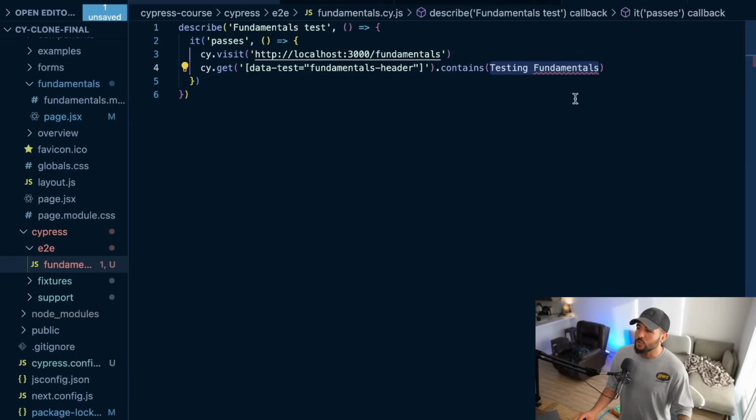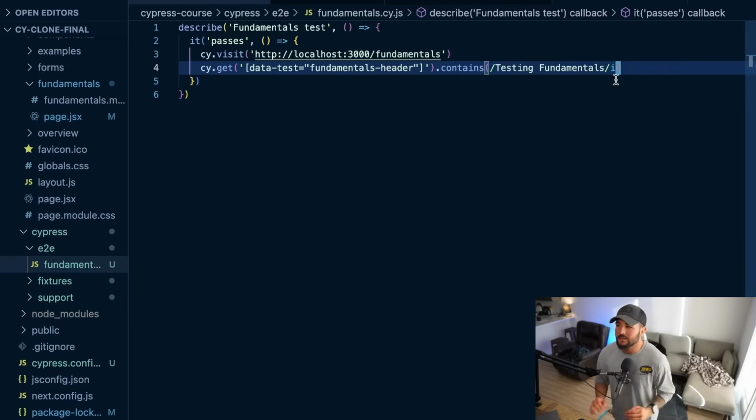Well, actually, you could also pass a regular expression into cy.contains. So I'm actually going to pass in /testing fundamentals/ and then I'm going to pass an i. So this is making it case insensitive. And I often think that this can be helpful because often you don't really care if I came back and changed this to testing and then lowercase f fundamentals because that was more consistent with my app or something like that. If I didn't want it to be case sensitive, then I would pass a regular expression and pass an i here to be case insensitive.